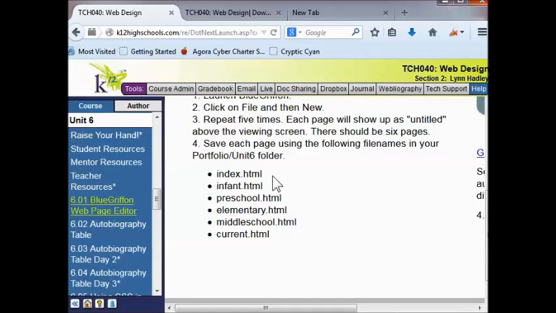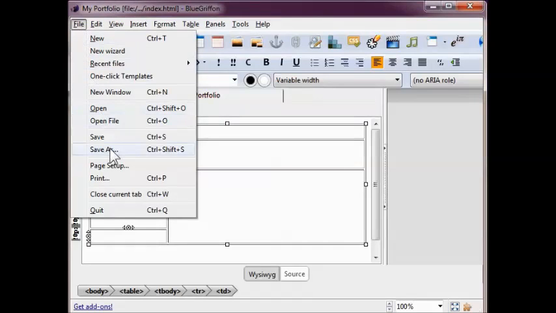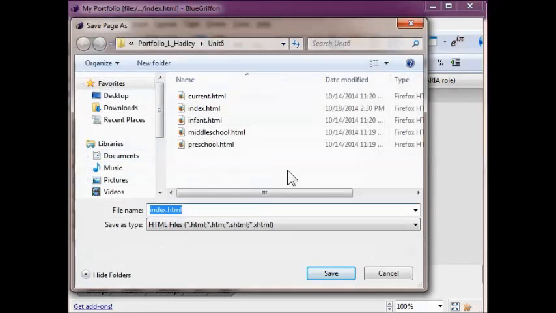Then we're supposed to go and make tables on 5 other files. You're going to make an infant file, preschool file, elementary file, middle school file, and current file. The simple way to do this is to go File, Save As. So we're going to call the next one infant. I'm going to type in infant.html and click Save.